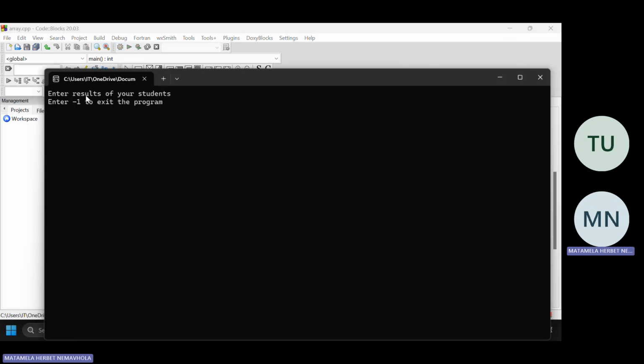So you can see: enter results of your students, enter -1 to exit the program. I'm gonna write 55, 66, 33, 44, 90, 100, then 50, then -1 to exit the program. So you will see now that we have how many students? There are 7 students. Let's count: 1, 2, 3, 4, 5, 6, 7. You see, it's no longer counting -1.